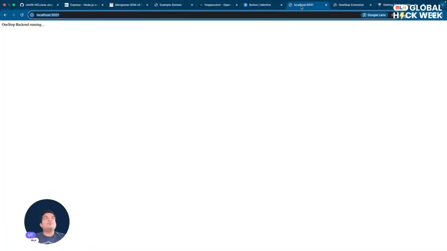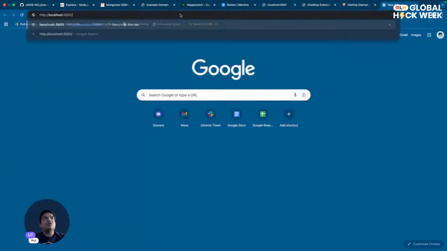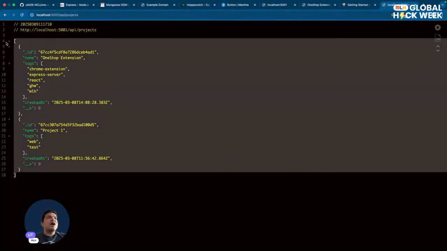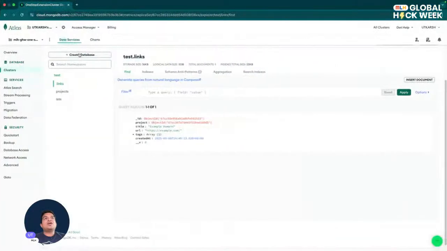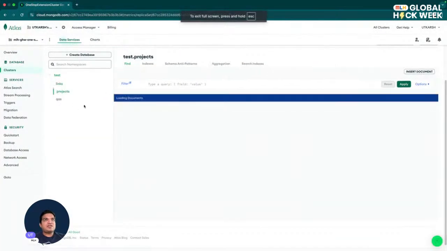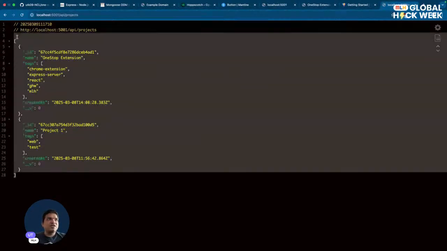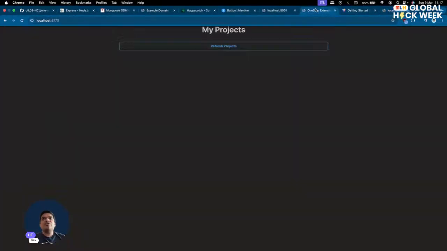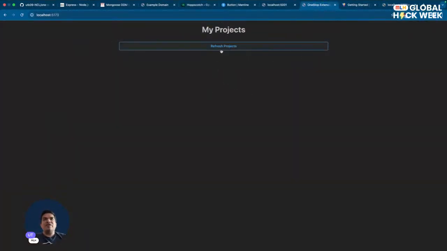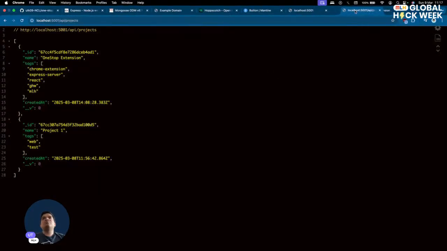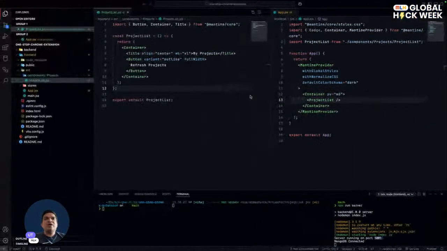So what I'm talking about: yesterday, if you remember, if we went over to slash API slash projects, we have two projects stored in our MongoDB database, right? I want to fetch these two projects and show them on the UI here, when someone clicks on refresh projects, or by default it should fetch them. So we want to do that.